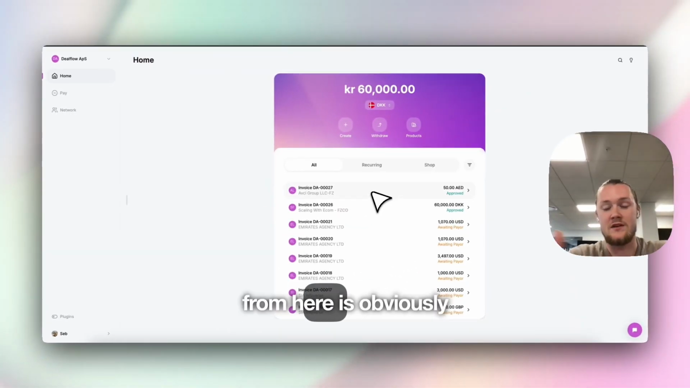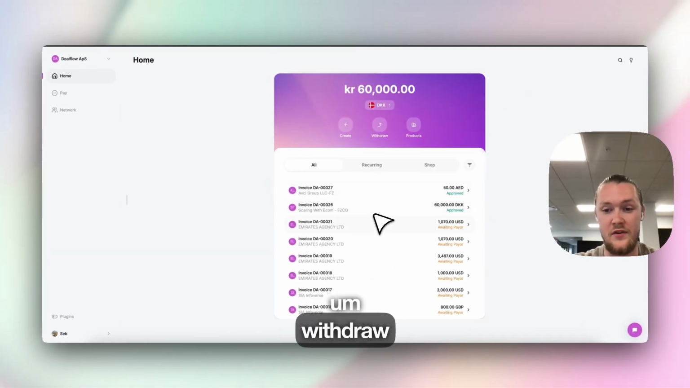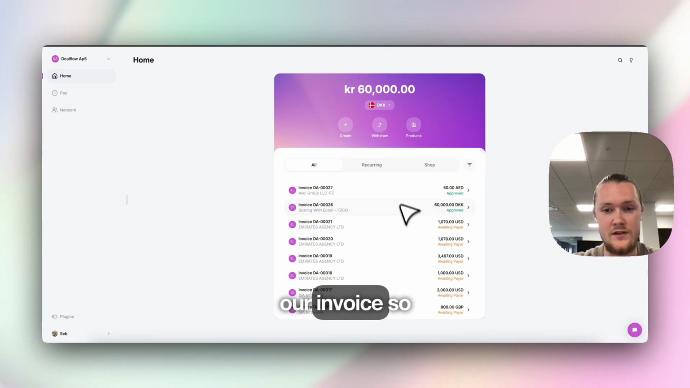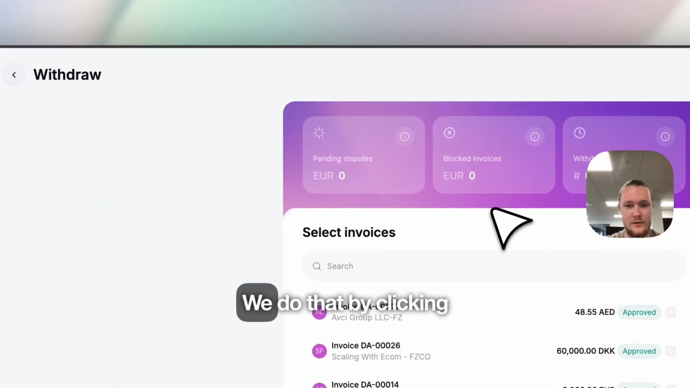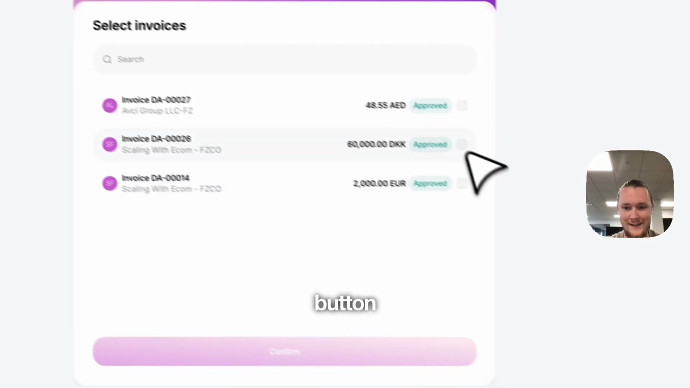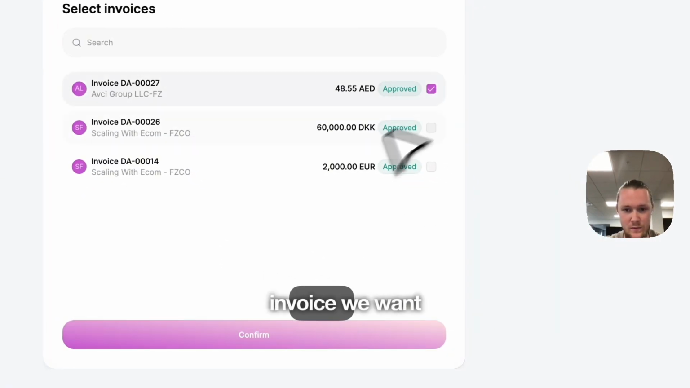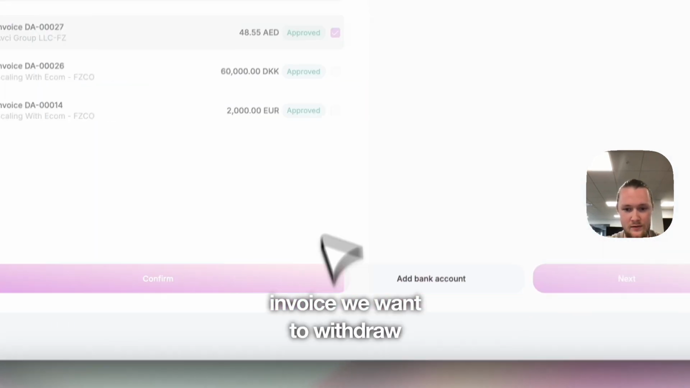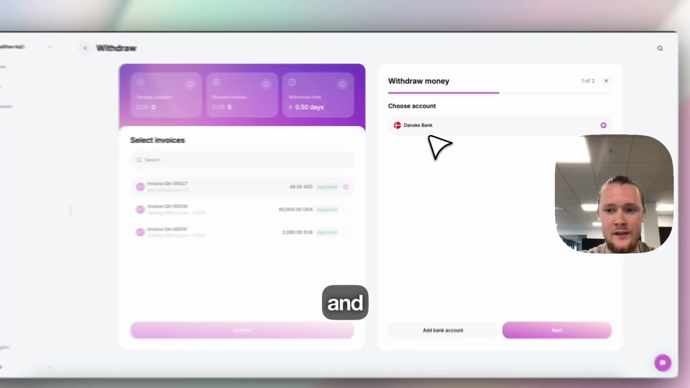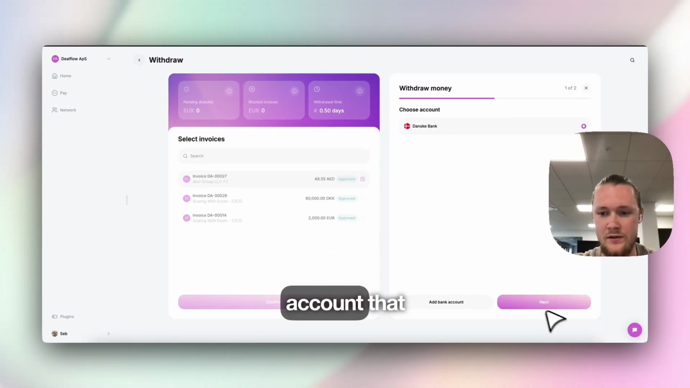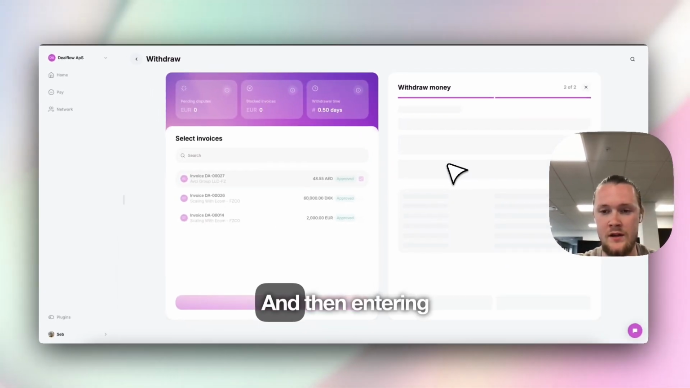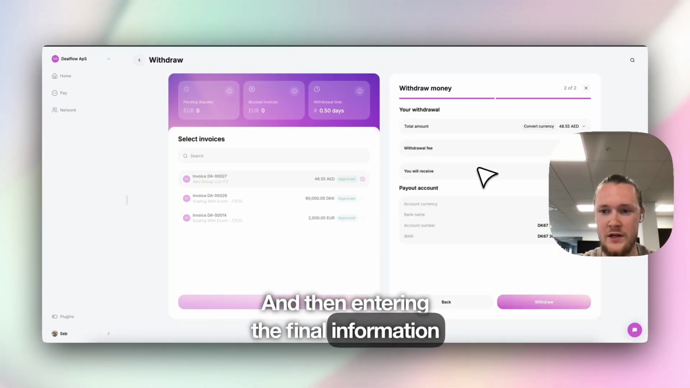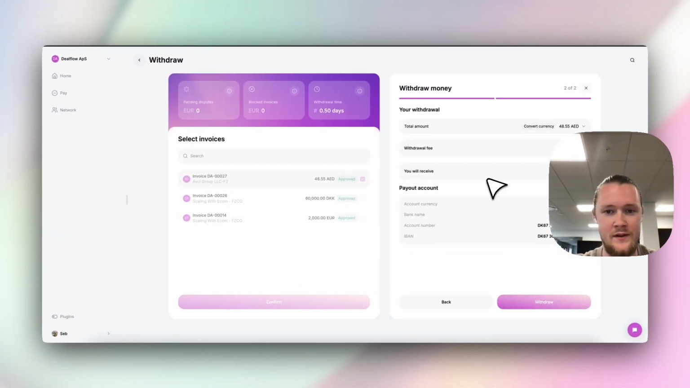Now, the next step from here is obviously to withdraw our invoice so that we get the money sent to our bank account of choice. We do that by clicking the withdraw button, selecting the invoice we want to withdraw, and choosing the account that we want to get a payout to. And then entering the final information of the withdrawal.